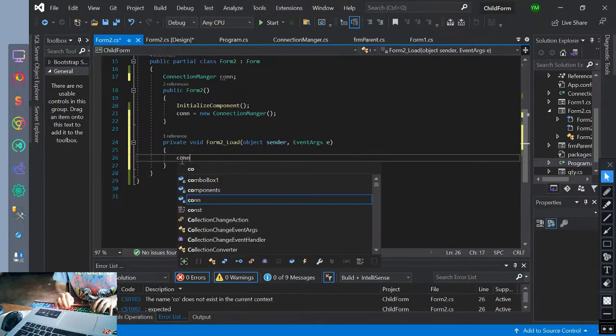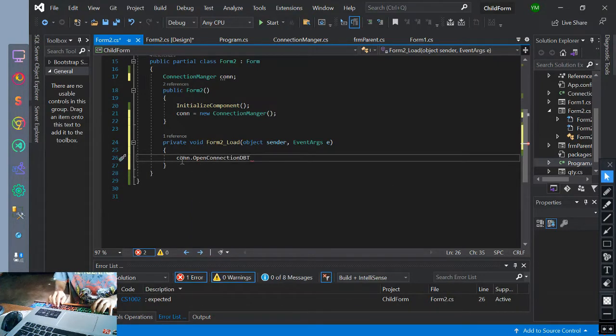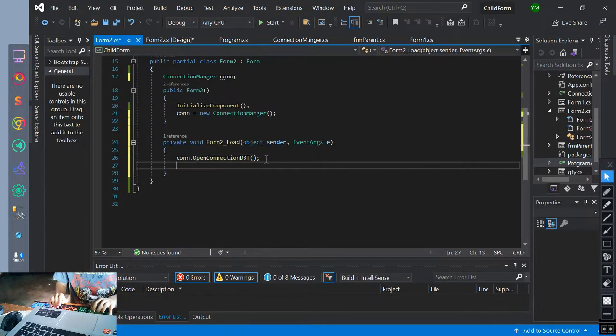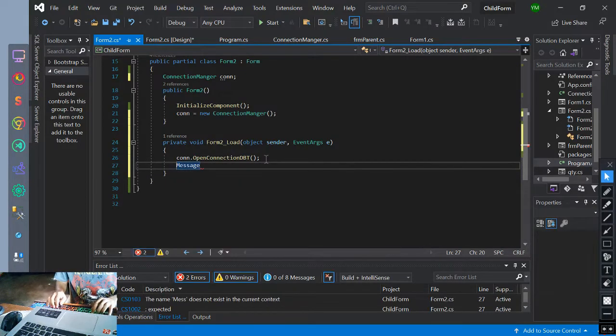Let's call the class constructor method, the openConnectionDbt function. This code is to connect and open the database in this form. Let's show a message that it's connected to a database.